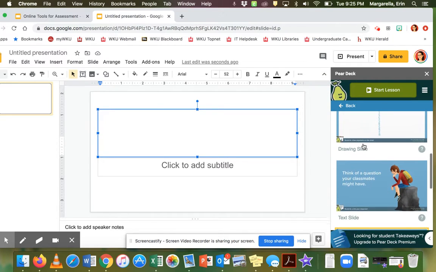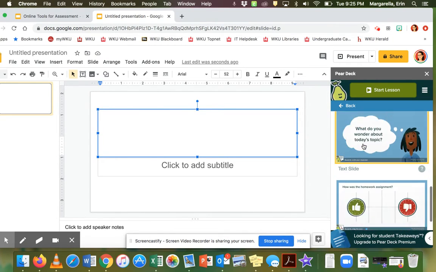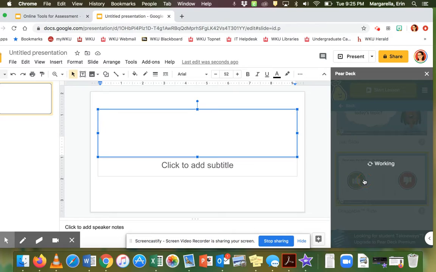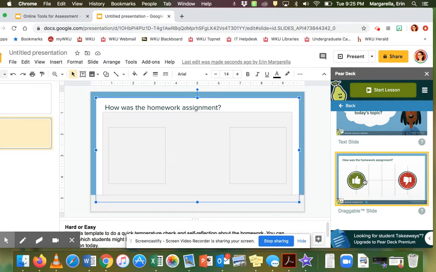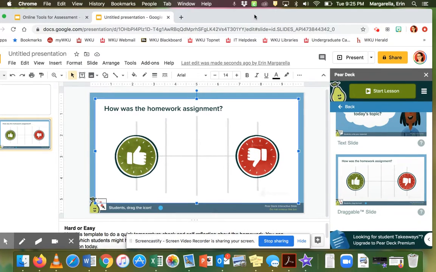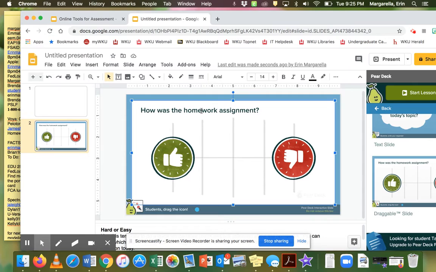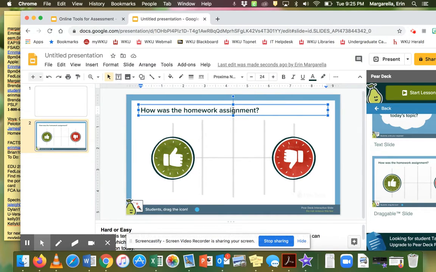And then when you find a question style that fits, all you need to do is click on it, and PearDeck will embed it right into your slideshow for you. Sometimes it takes a second, but it comes right there. Okay, so now I have a new interactive slide, and it says, how was the homework assignment? If I want to change that language, all I have to do is click on it, and I can edit it to say whatever it is that I want it to say.